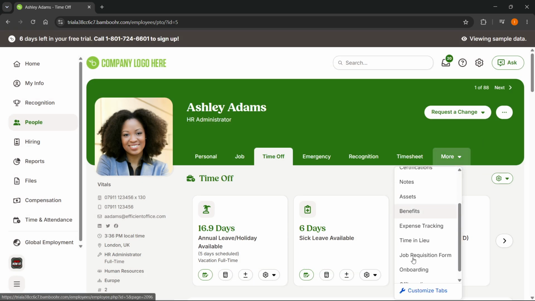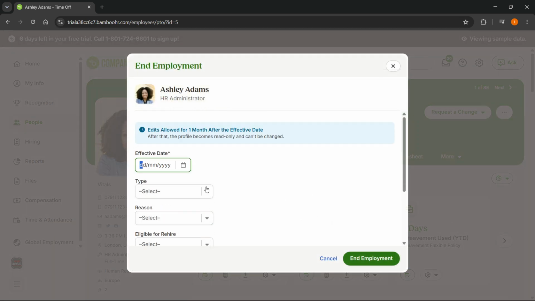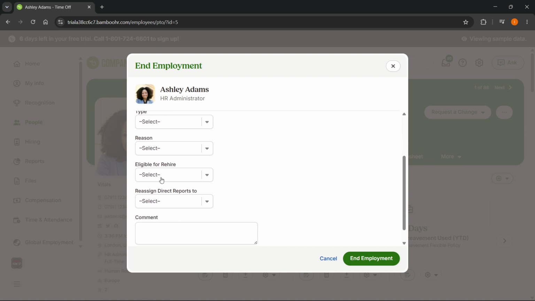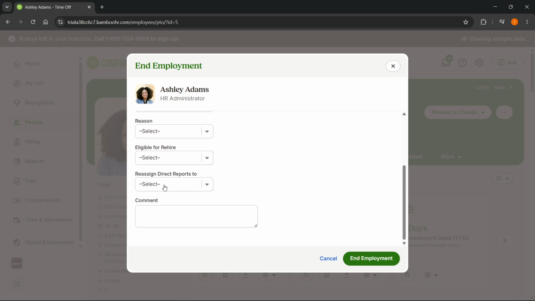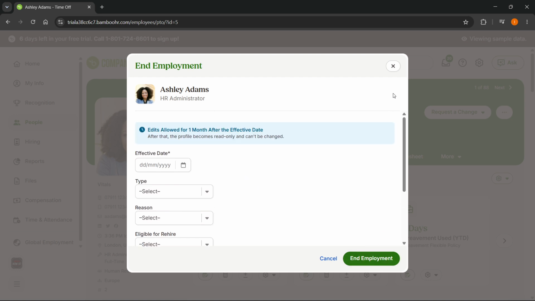But if you want to end employment, just click on over here, end employment, and then you'll be able to see, there we go, we have to select the effective date and then the type, reason, eligible for rehire, of course yes or no upon review, and then you have the reassign direct reports to, and you can select the person, and you can then end the employment as well.